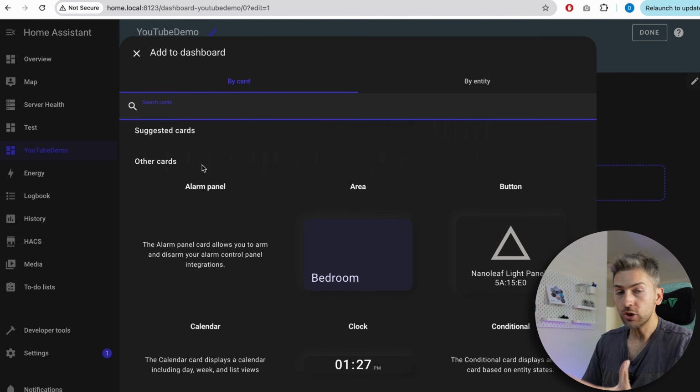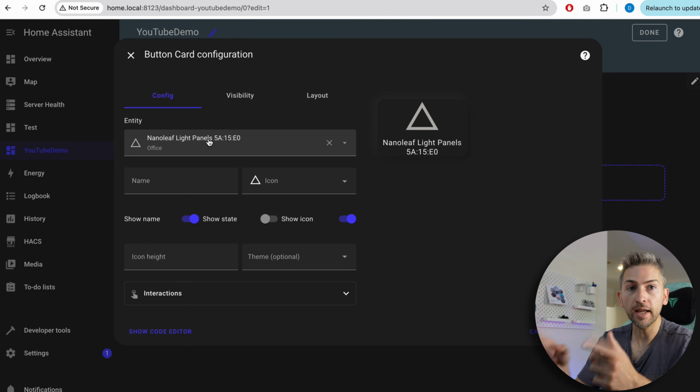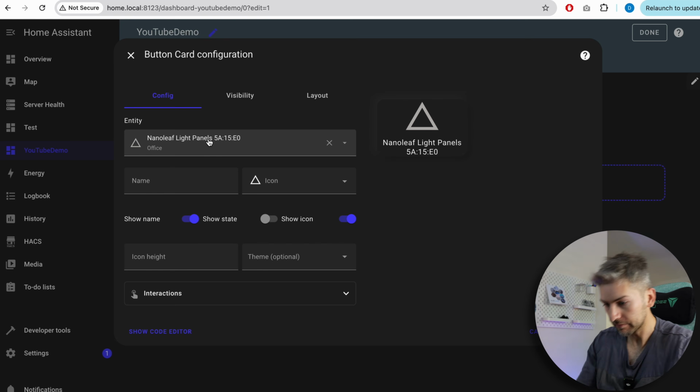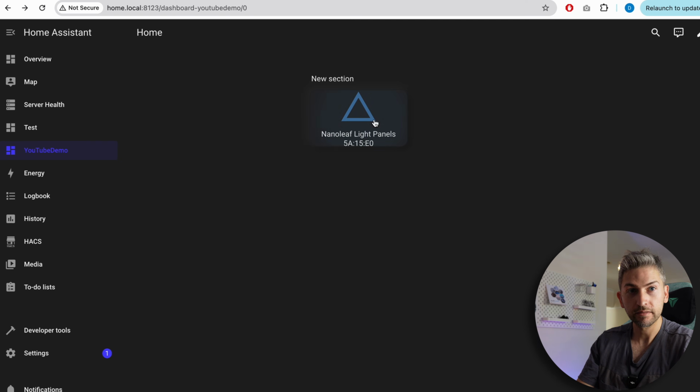Whenever you want to interact with a device, you have to set up what they call a card. Now, I'm going to show you just a default card, which is a button card, and this is going to control the lights that are behind me. So if I save that, if I click that, you'll notice the lights are going on and off.